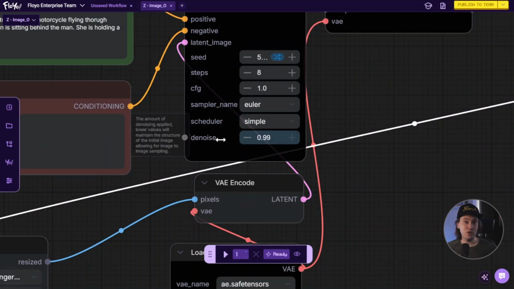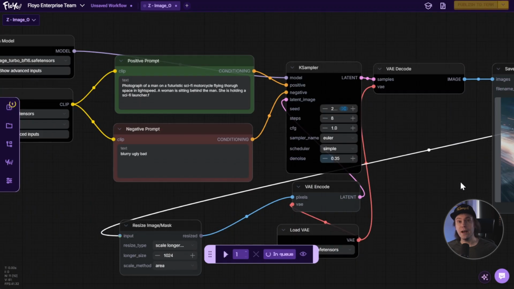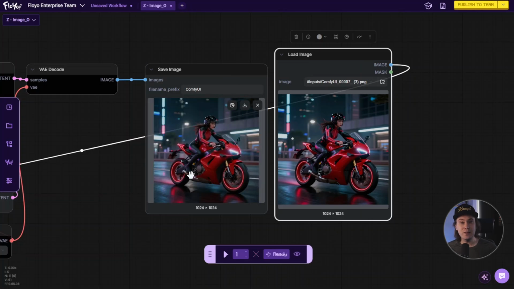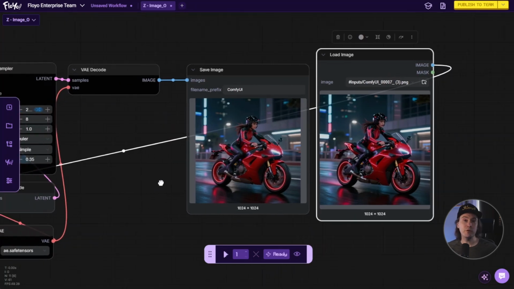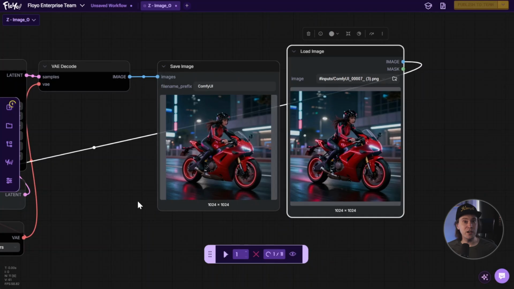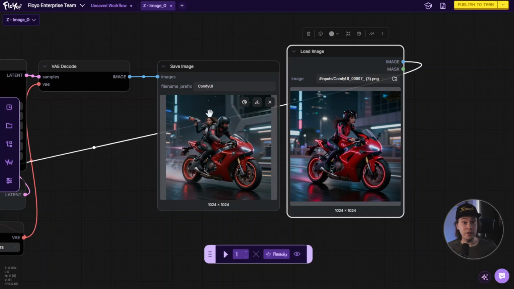With lower values like 0.2 to 0.4, the AI makes subtle changes. The structure, colors, and composition of your original image are mostly preserved with gentle details applied. If you increase the value to, for example, 0.5 to 0.7, the AI will start changing more of your image, and it will retain some of the colors you have in there, but will take more creative liberties. You'll see noticeable changes in style, detail, and elements, while the overall composition mostly remains recognizable.